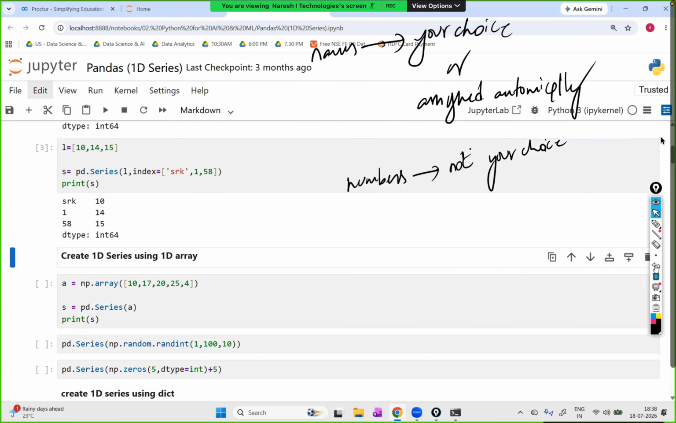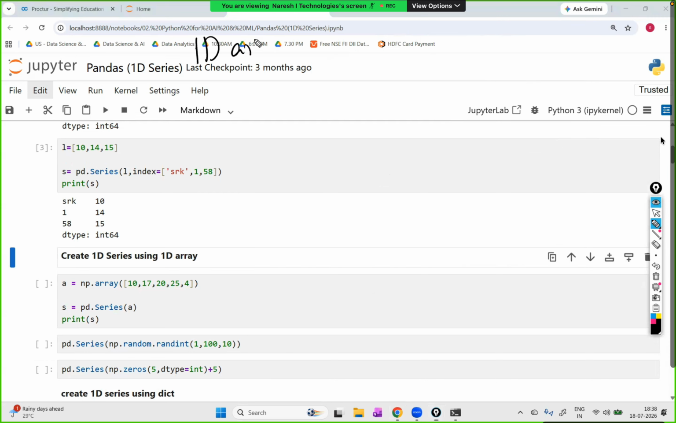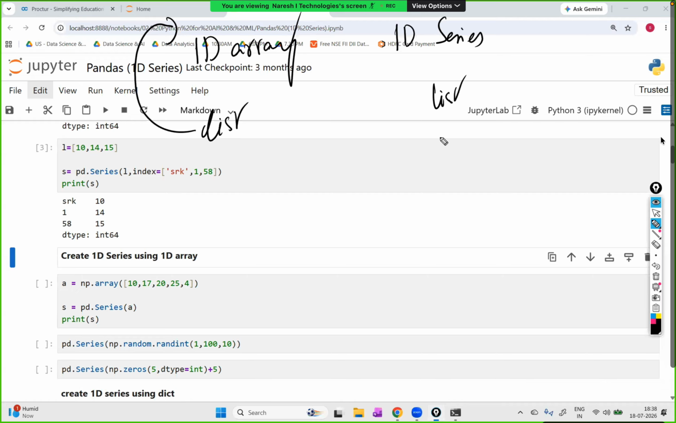Yesterday, if you remember, what are the options to create a 1D array? From a list, we can convert to a 1D array. Now, what are the options to create a 1D series? One is a list, one is a 1D array. A 1D array can also be converted to a 1D series. A list can be converted, and a dictionary can also be converted. I'll show you the 3 examples: how to convert a list, how to convert an array, how to convert a dictionary. We are going to discuss the 3 of them one by one.